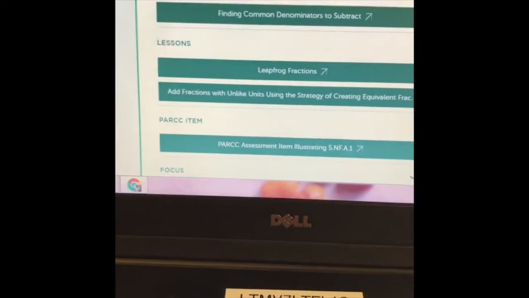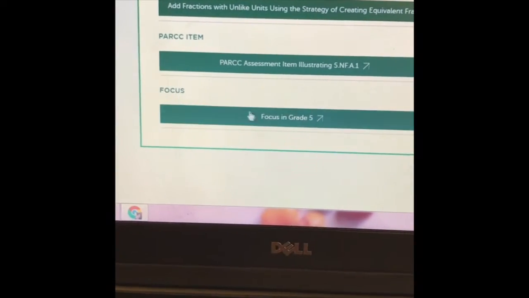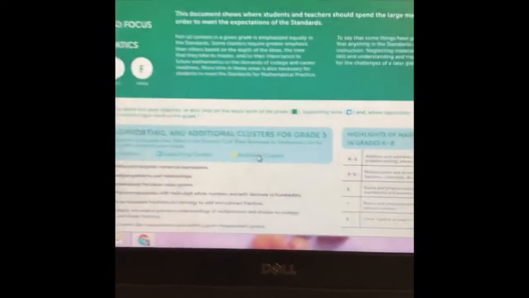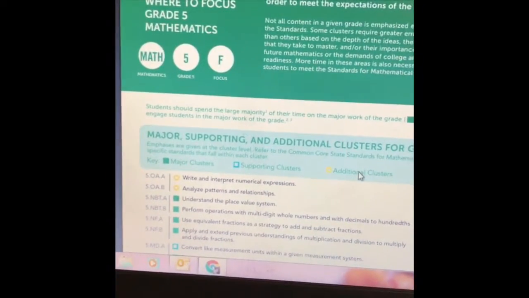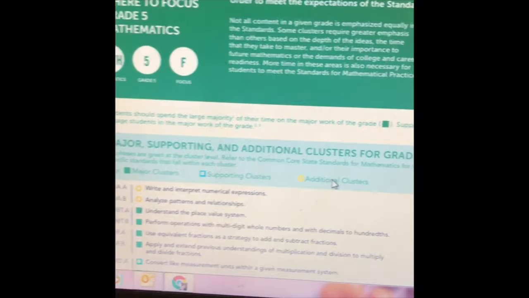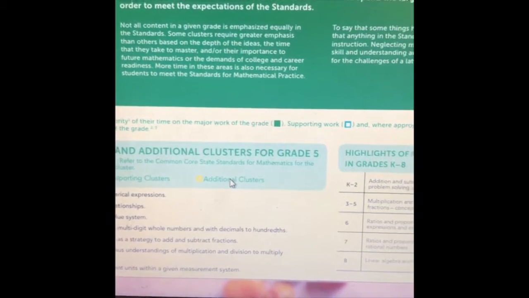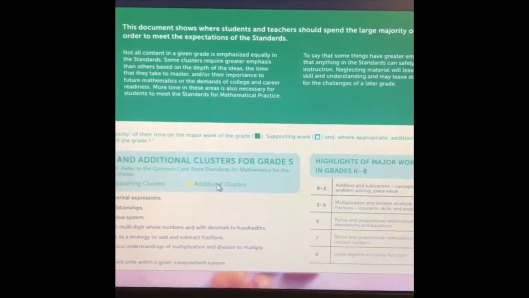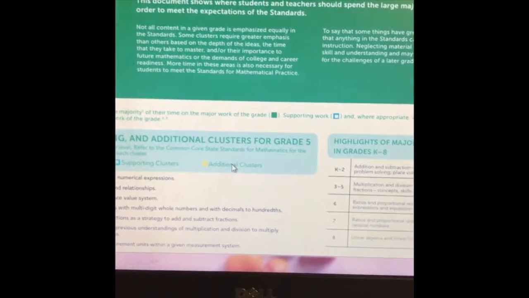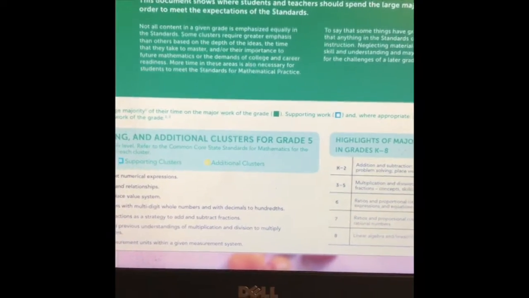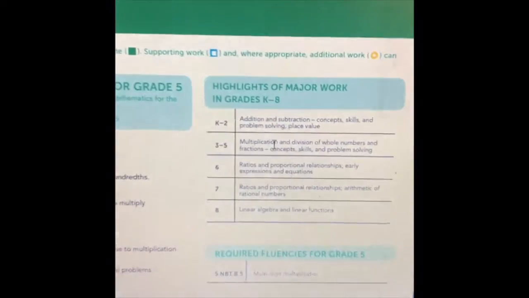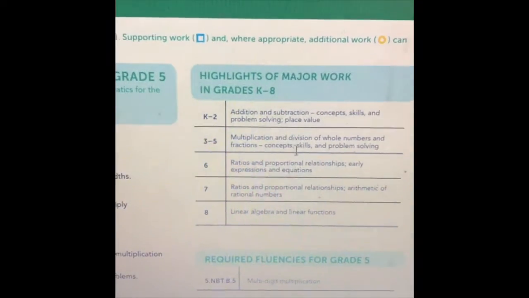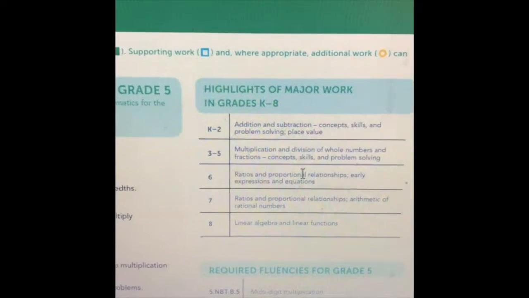And then at the bottom, they have this part called Focus. So I said I was going to get back to that green square. Each grade level will have one of these. So where do you focus in your grade level for math? It's going to be where we should spend the majority of our time in order to meet our standards. So the bulk of our work in, let's say, 5th grade right here is going to be multiplication and division of whole numbers and fractions.